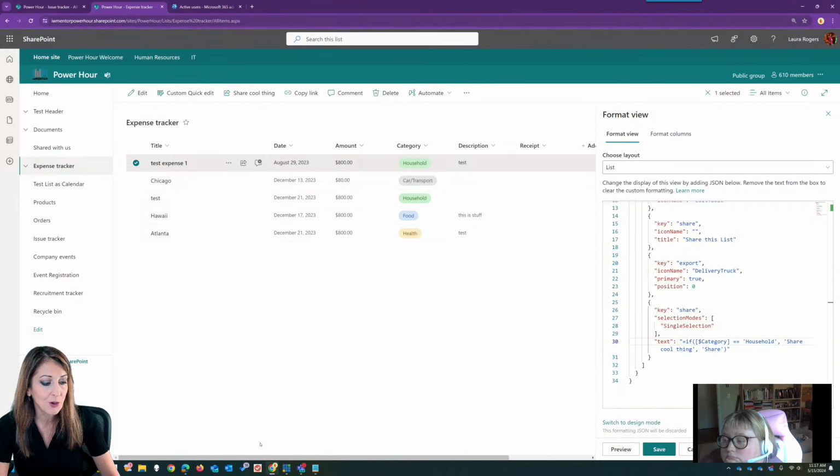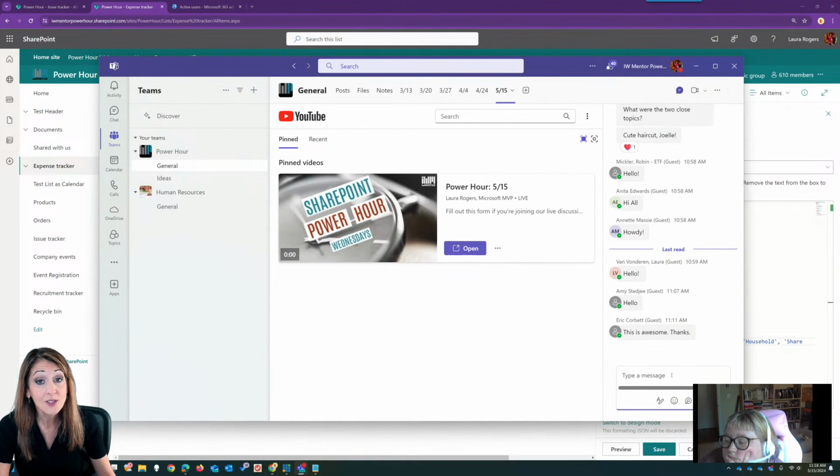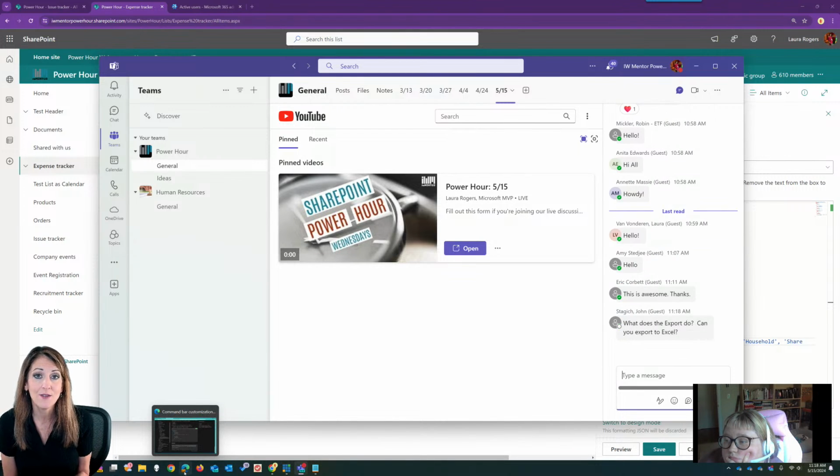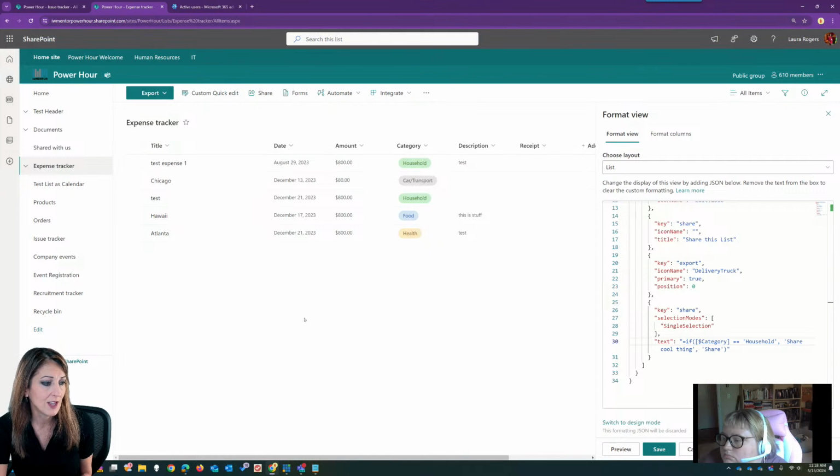Okay, so let's go look through and I'll show you what some of these references are. You all just let me know if you have any questions as we go. But that was the meat of it. That was really just the crux of how you can find what these commands are, what the reference system names are, and then how you can change what they say, change what the icons are, and change the order of them. John says, what does export do? Yes, you can export any list or library to Excel. That's just a functionality that's always been there.